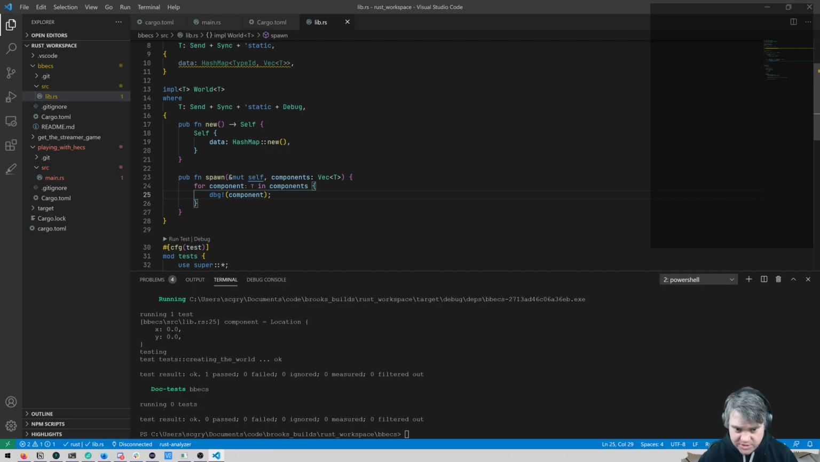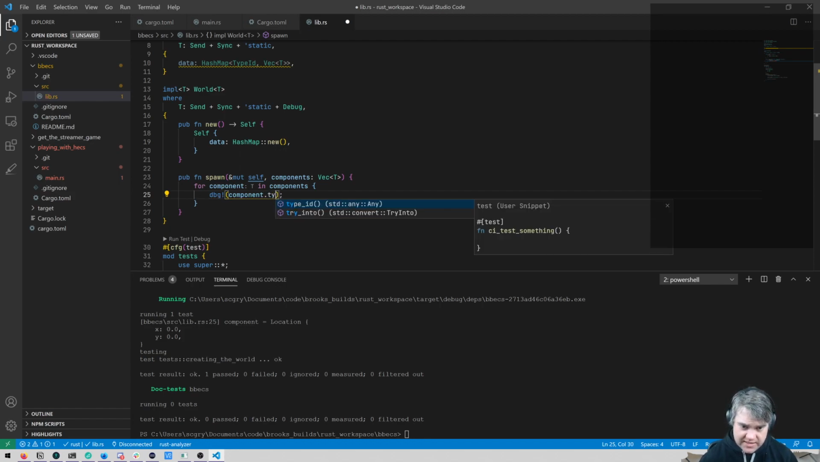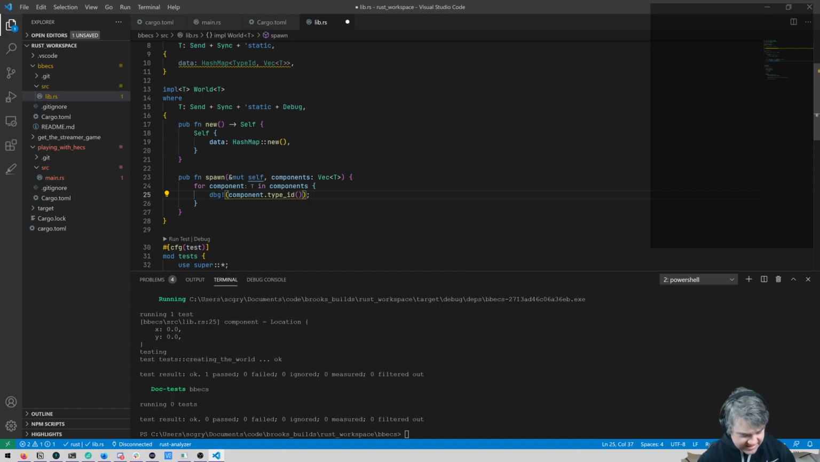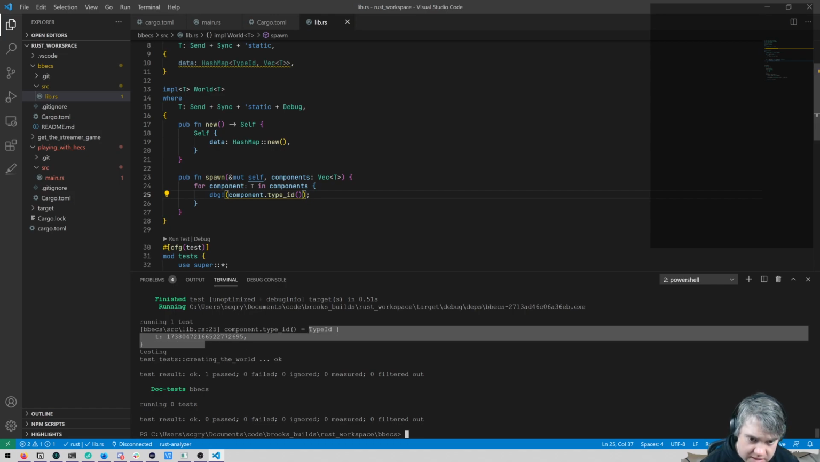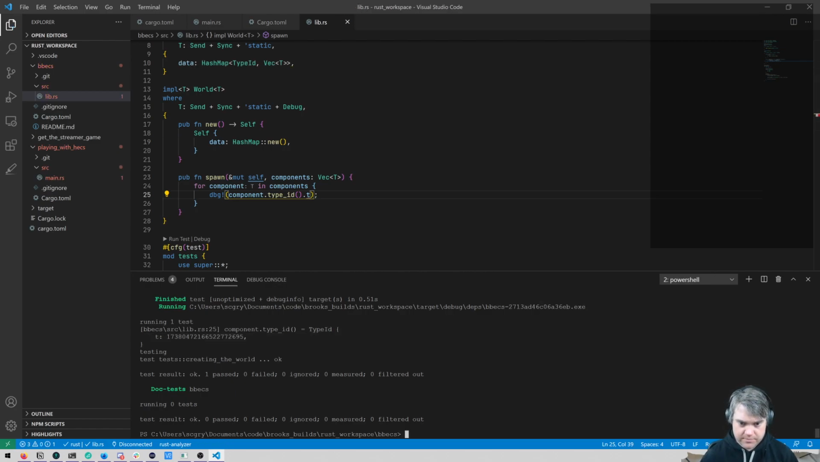Now that I have that, I should be able to get the type, right? So I can do component dot type ID. Can I just do that? There it is. Okay, so a type ID. So can I just do .t? Doesn't look like it. It's private. Okay, so I can't get that out.